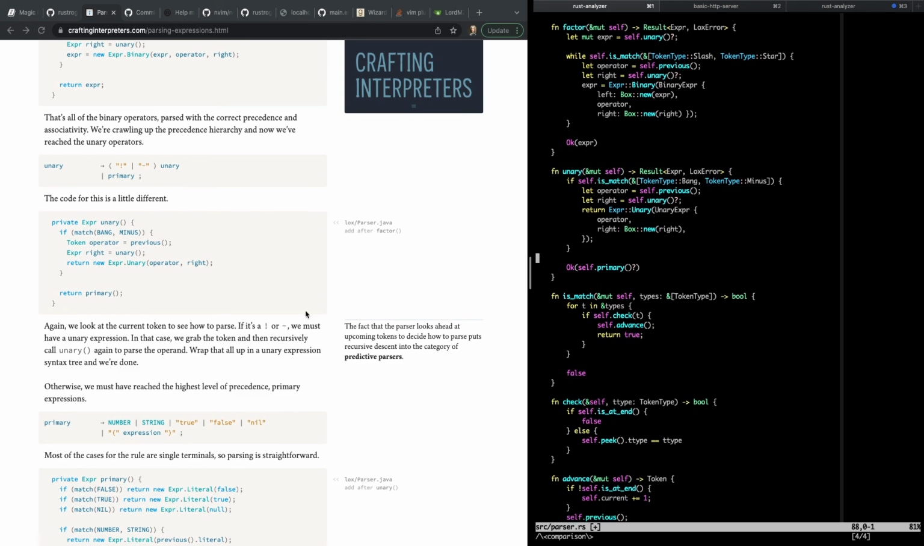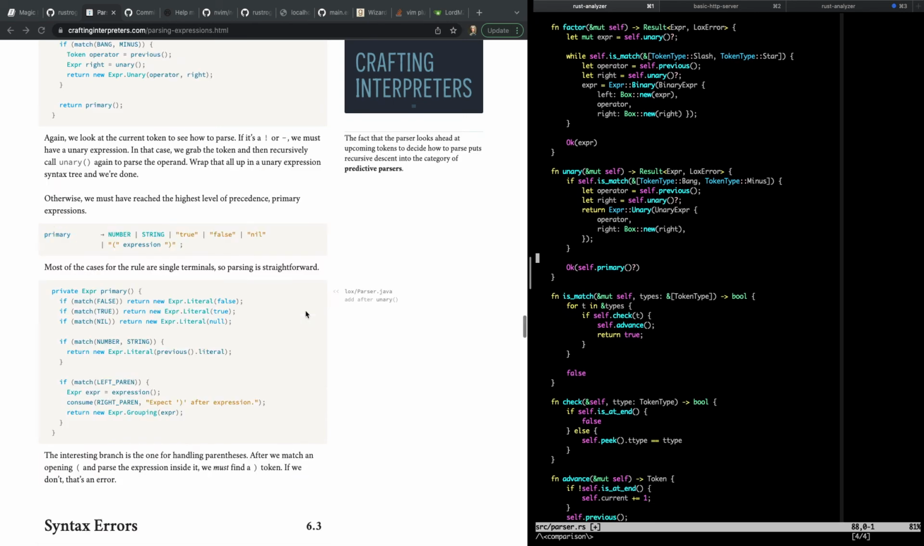All right, so all that's left now is primary, right? Again, we look at the current token to see how to parse it. If it's a bang or minus, we must have a unary expression.